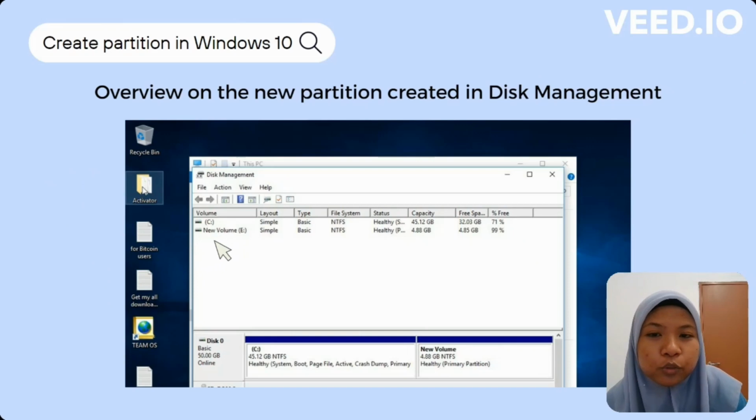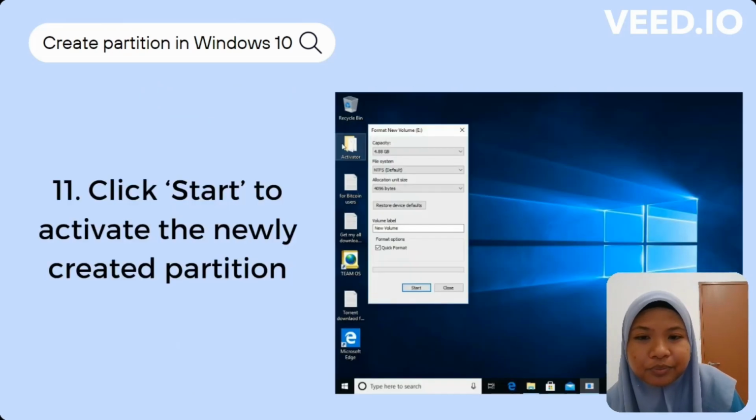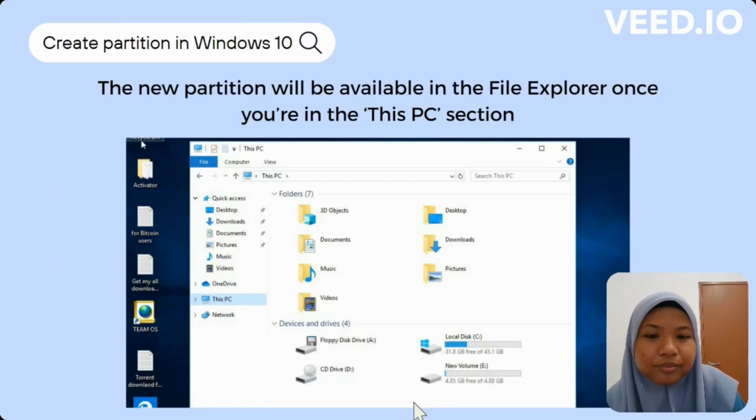So this will be the overview on the new partition created in the disk management. So the new volume will be the new partition that is created, and the letter will represent the letter that we chose before this. And then for the final step, click Start to activate the newly created partition. And then the new partition will be available in the File Explorer once you are in this PC section.